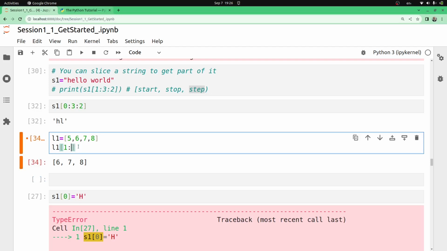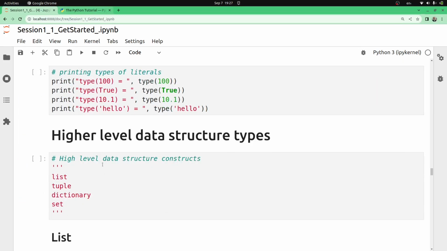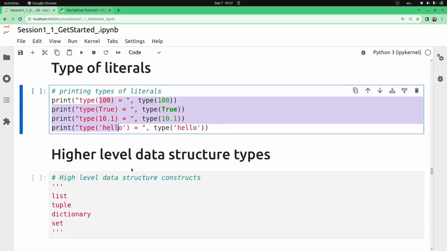You can even omit something. You can say L1 1 onwards. You can do type conversion, all that. There are literals, that's okay.